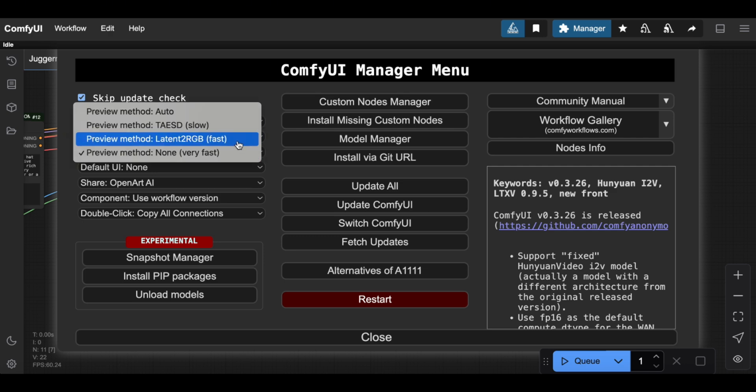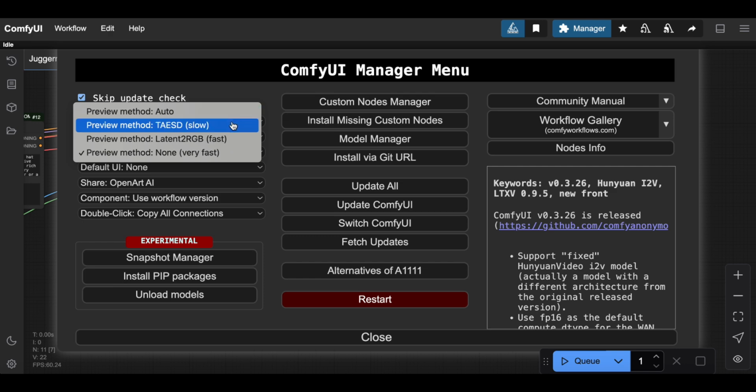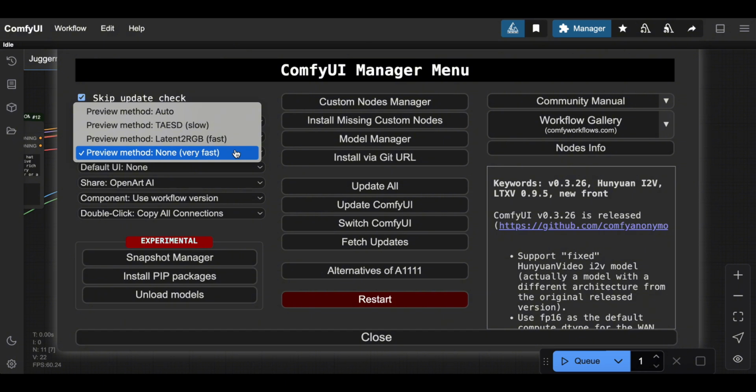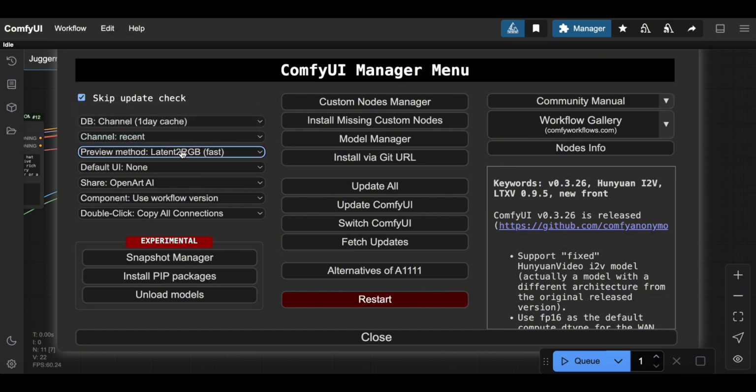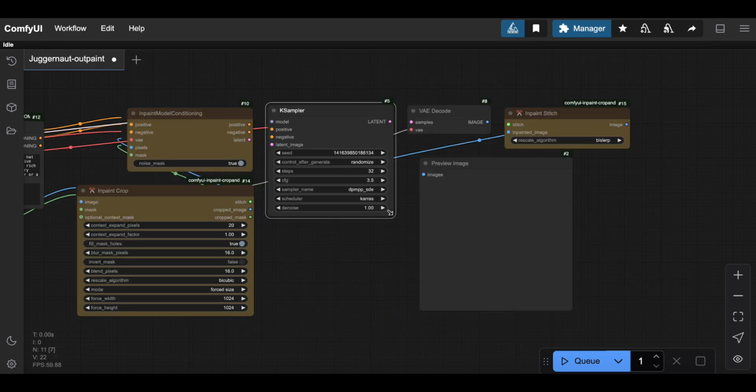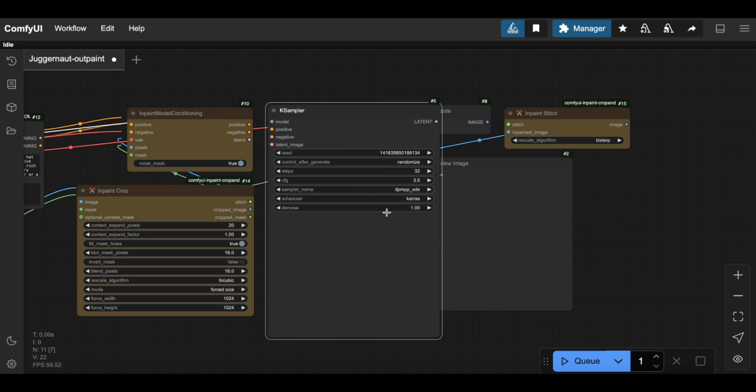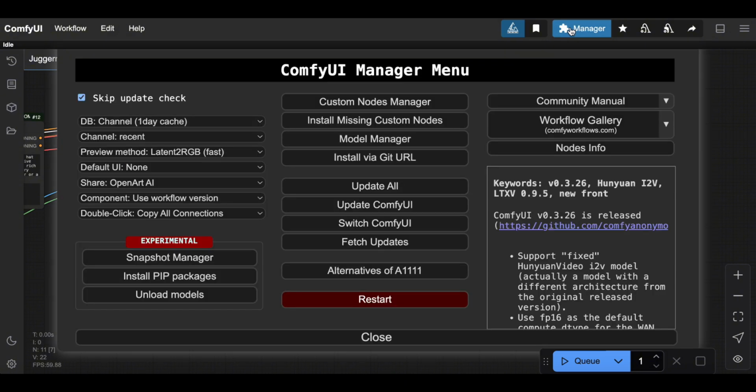I haven't tried it with video, so there might be some difference in the speed. But I generally have it either switched off or I have it on the fast method, depending on what I'm doing. And you will see the image here in the KSampler. So as the image is being generated, you will start seeing the outlines, and then it will be more focused.